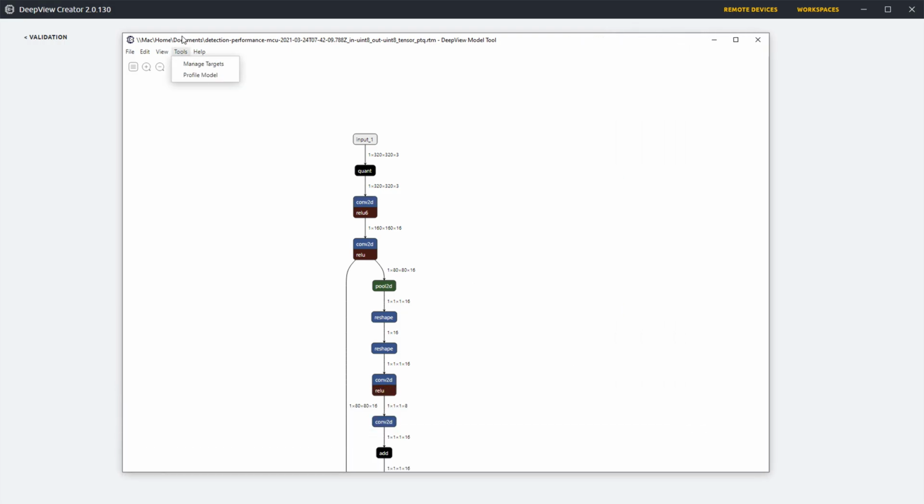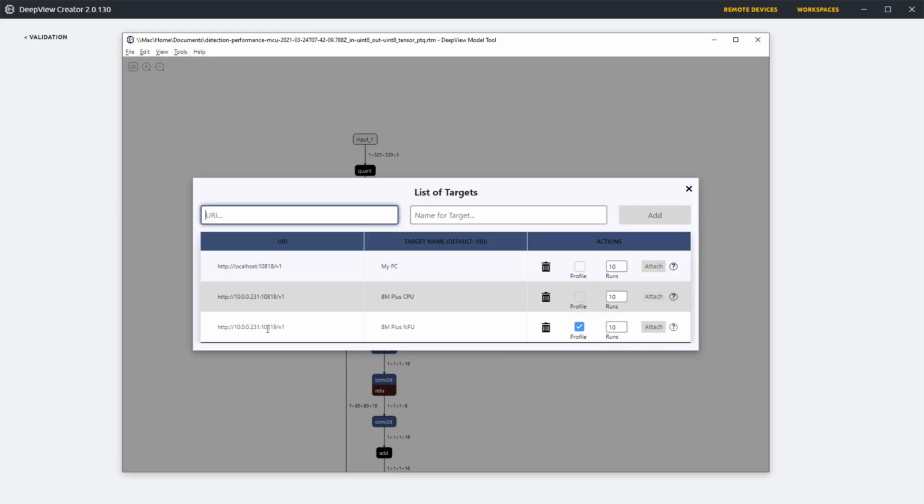So under Tools, there's Manage Targets. If you click this, I've already put these in for the NPU and CPU. You don't need to type in the HTTP and V1. You just type in the IP address, and then give it a name. I've done that already, and I've already got NPU selected.